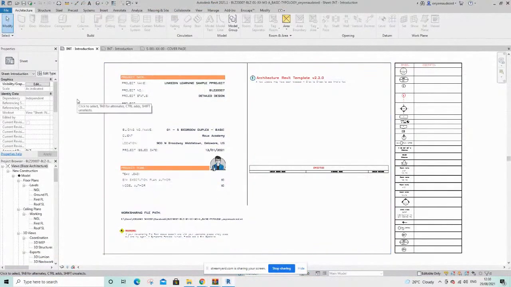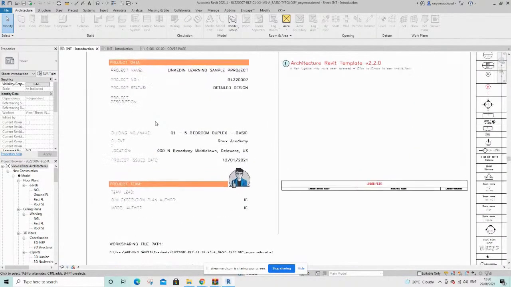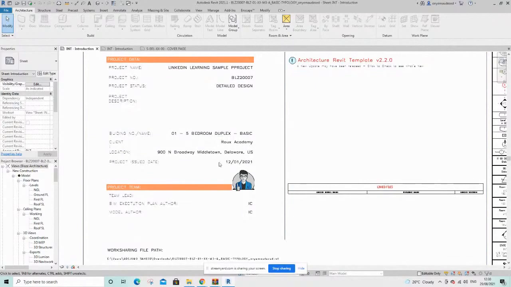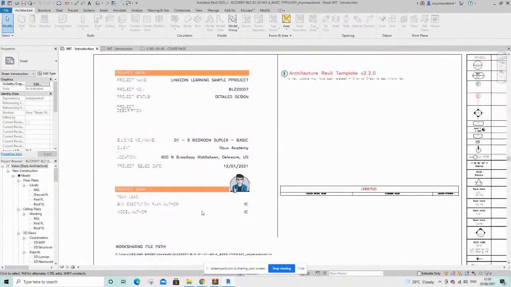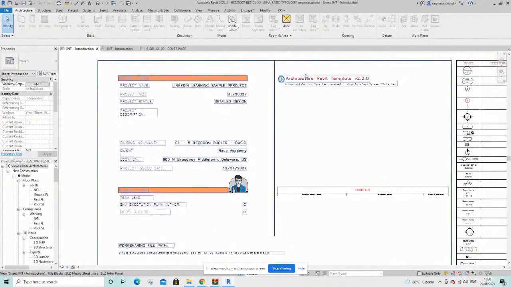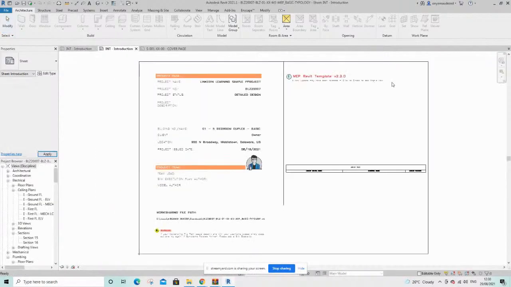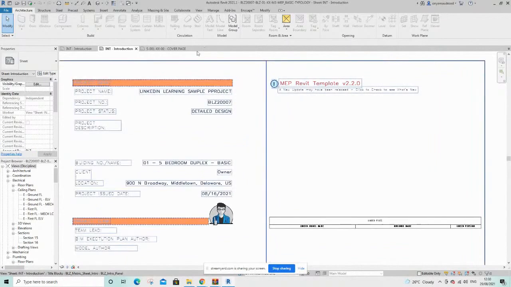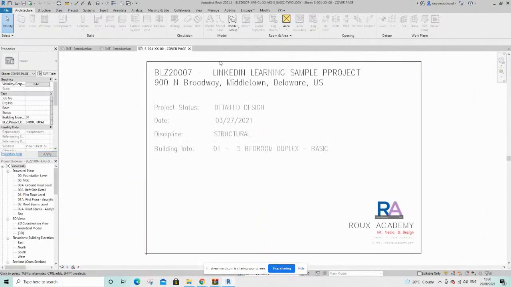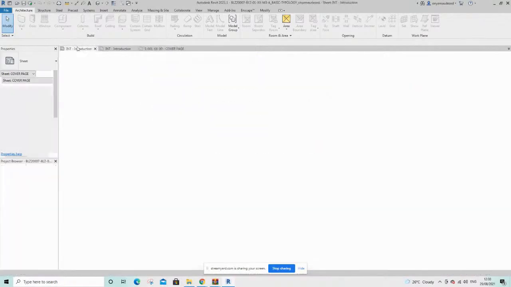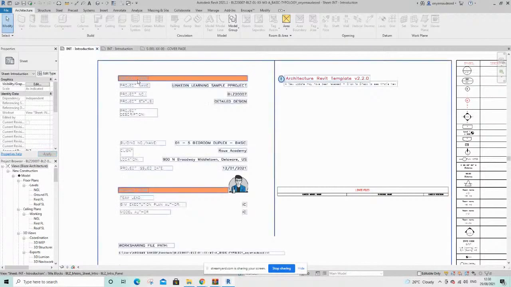So I have a couple of sample projects here. If you zoom in here, you see that this is also my course on LinkedIn. This is the same files I use, the same sample files. So you see that this is the architecture Revit template, and this is the MEP Revit template, and this is the structural engineering template. So basically, I have 3 disciplines here: architecture, structure, and MEP.